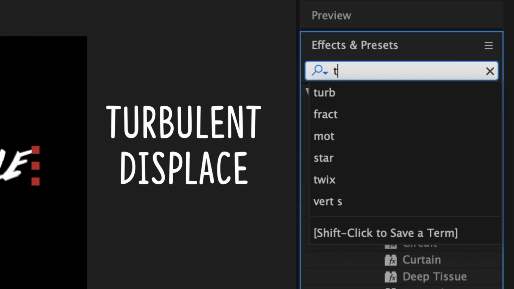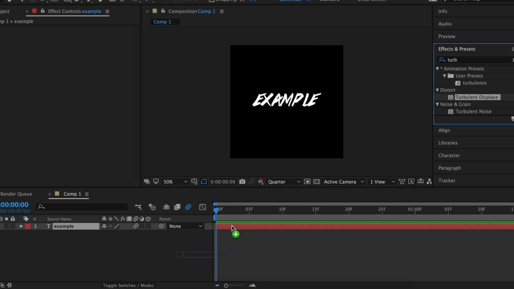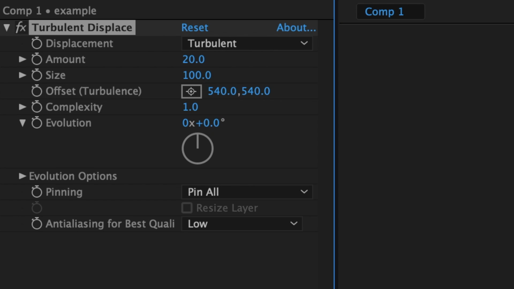Next, we have this jittery text effect. So in Effects and Presets, look up Turbulent Displace and add that to your text layer. I changed the amount to 20 and the size to around 12. You can always mess with these settings if you like.